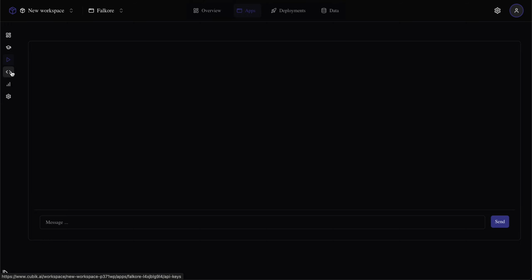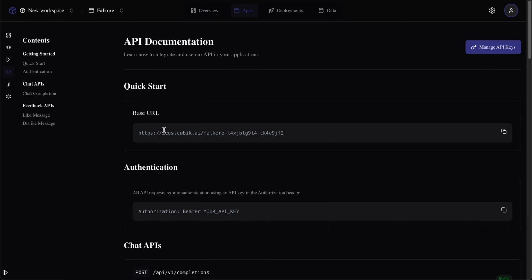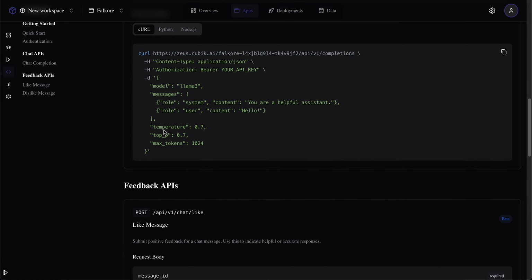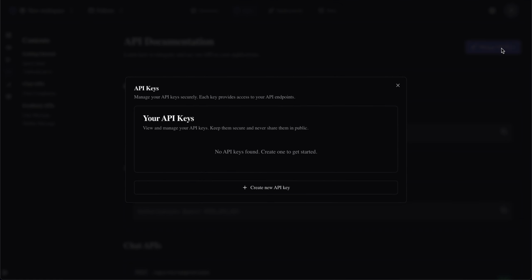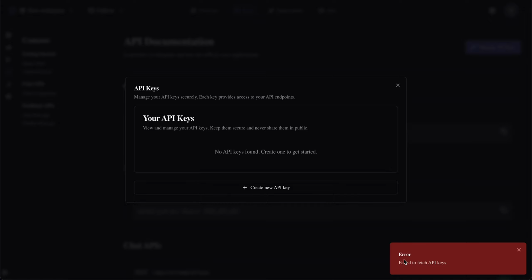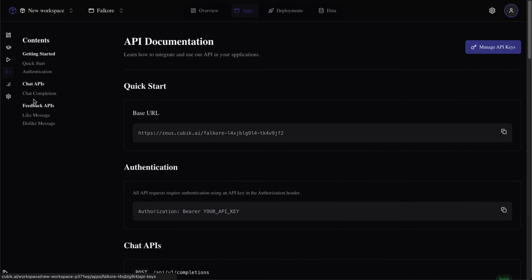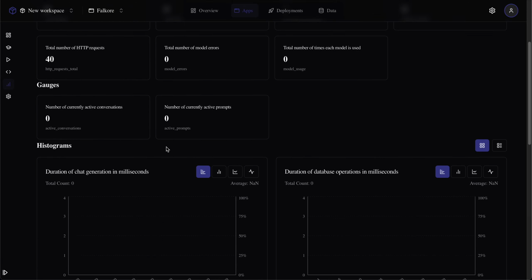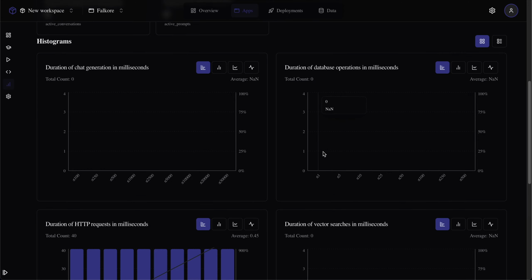Here in the API we have an API documentation. Also we can manage API keys from here. You can create new API keys. There are none right now. We have metrics for the app, direction of database.